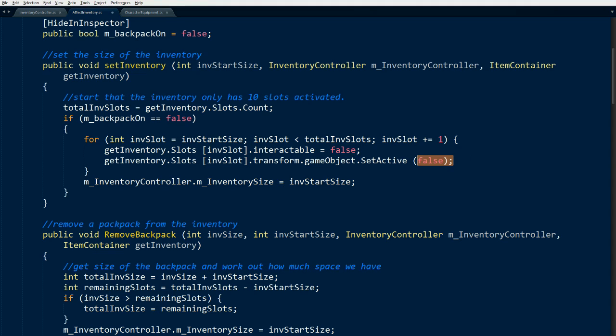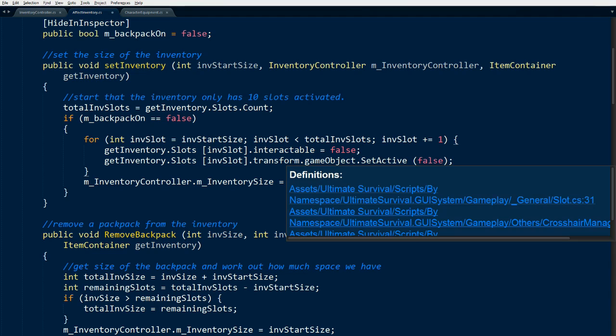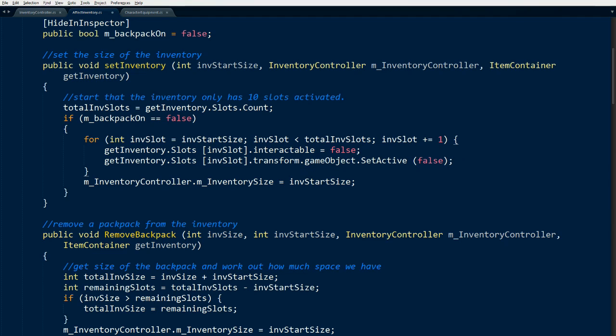Now if you don't do this one here, you will still see it, you just won't be able to drop anything into it. There's also the raycast that you can turn off as well, but because we've got the set active false, we don't really need to start playing with the raycast.